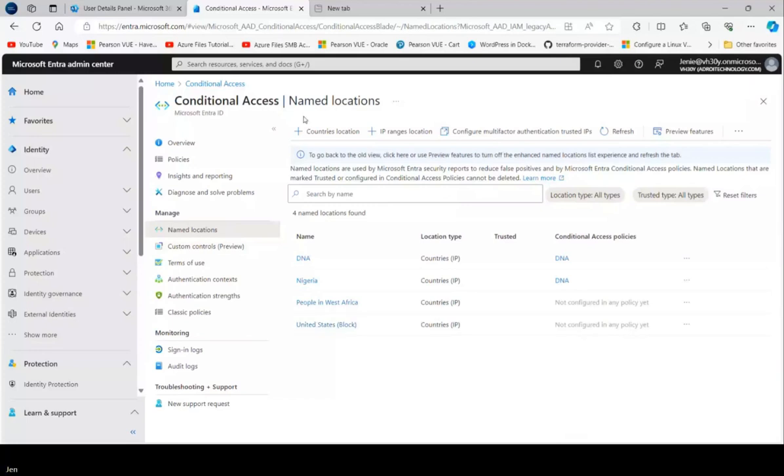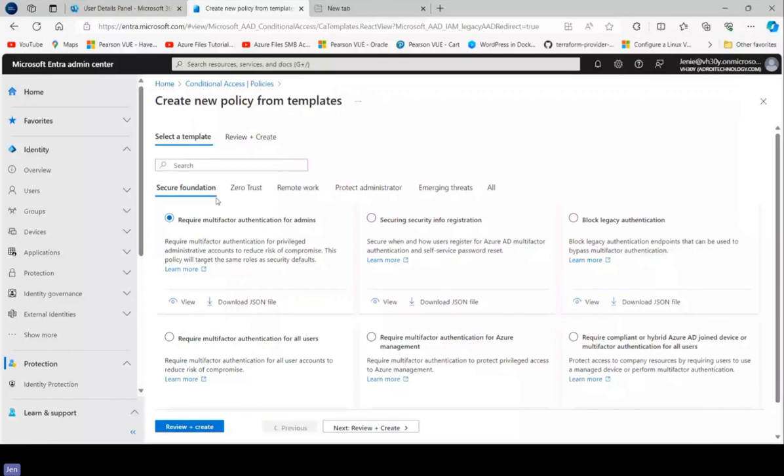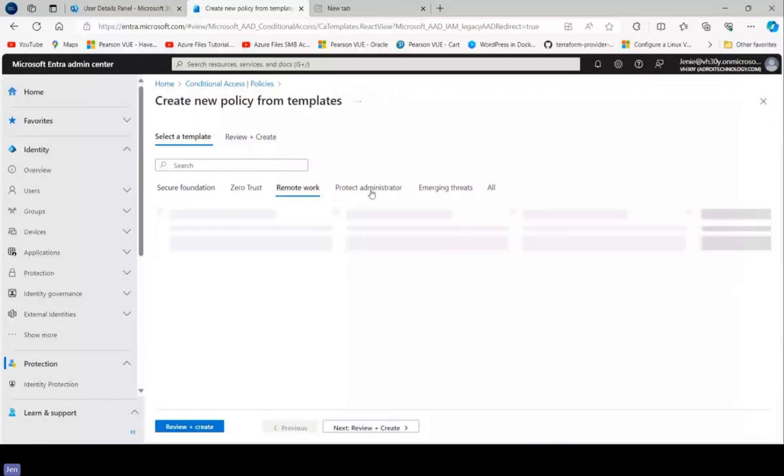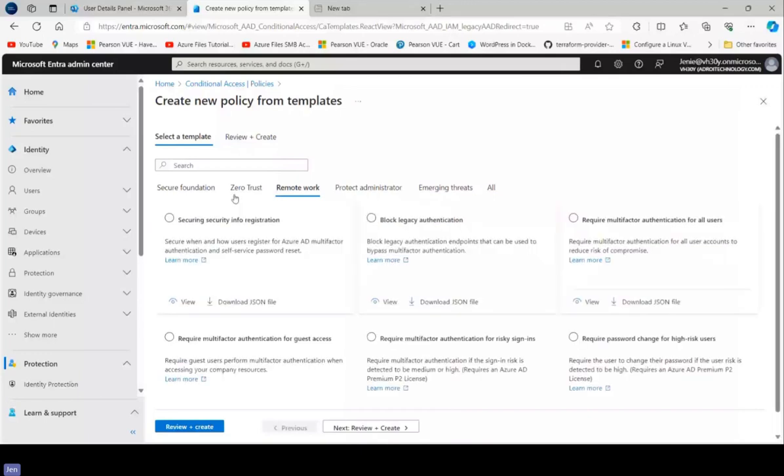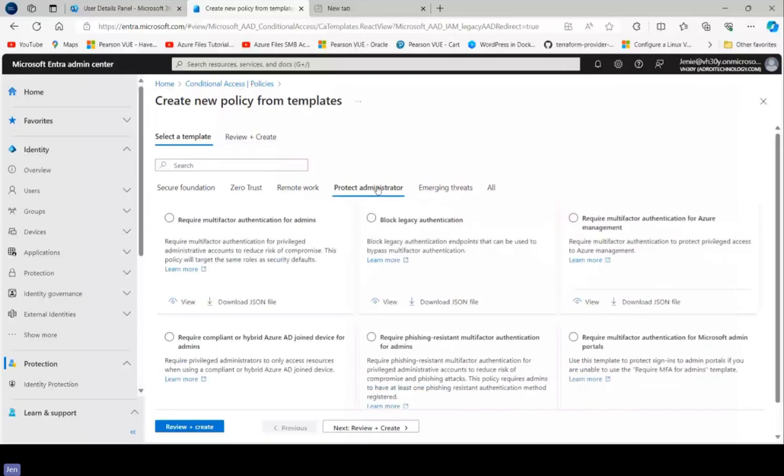So this is it. Then we go to policies, templates that we can choose from. Depending on what your organization wants to achieve, we have secure foundations, zero trust, remote work. Microsoft has made it so easy. That's one beautiful thing about Microsoft. They always have these lovely, useful templates for us. So we can decide to say, require to protect all our administrators. Let's require multi-factor for all our administrators, and we don't even need to do anything. We'll just click on it and review and create.